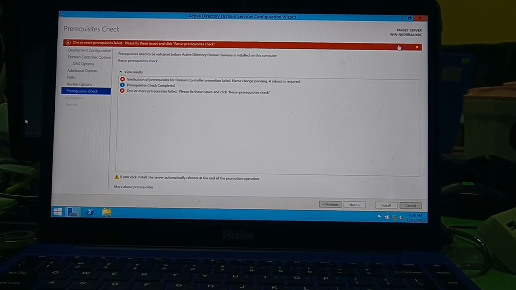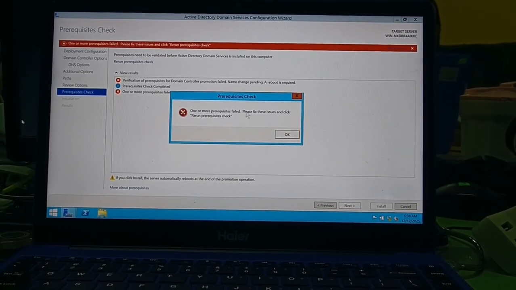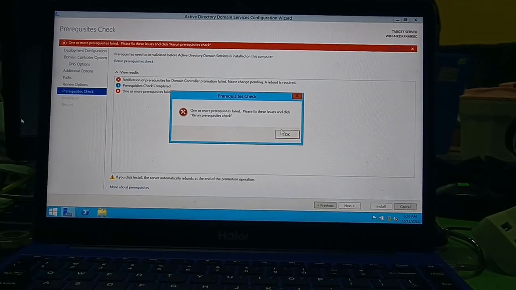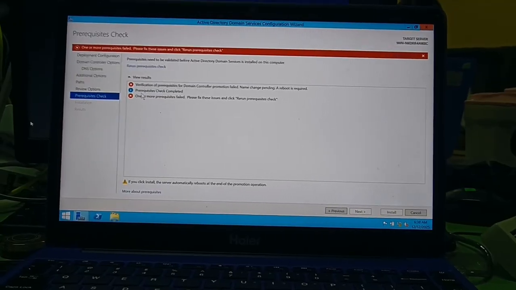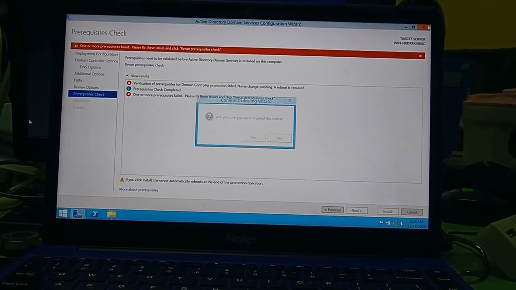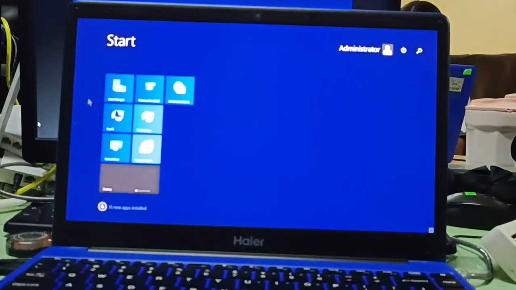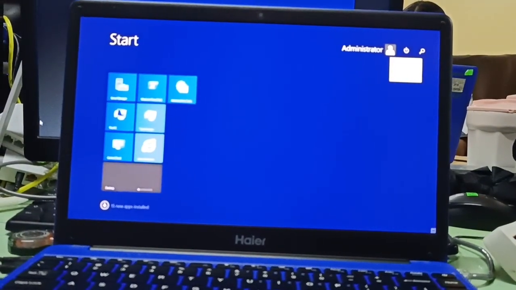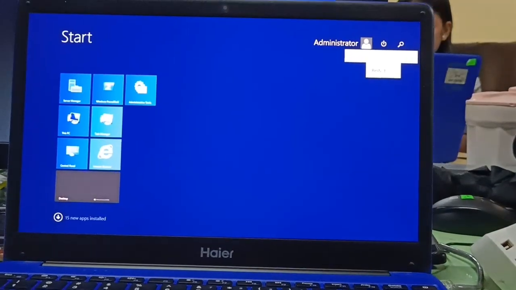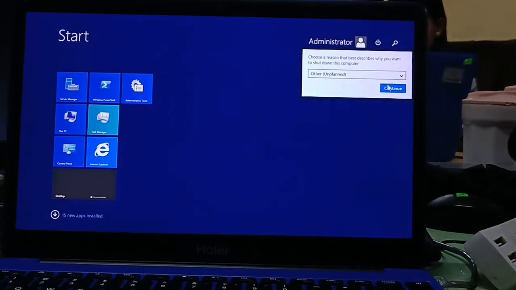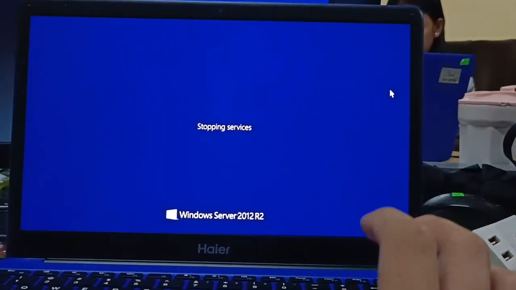If anything happens in the installation, just click show more. We run prerequisite checks. Please fix issues and rerun verification of prerequisites: domain controller name, name change pending. A reboot is required. Okay, let's cancel this for now and let's restart because we renamed our computer, which I should have done in the first place. Let's just restart now. And I will get back to you once the restart is completed.